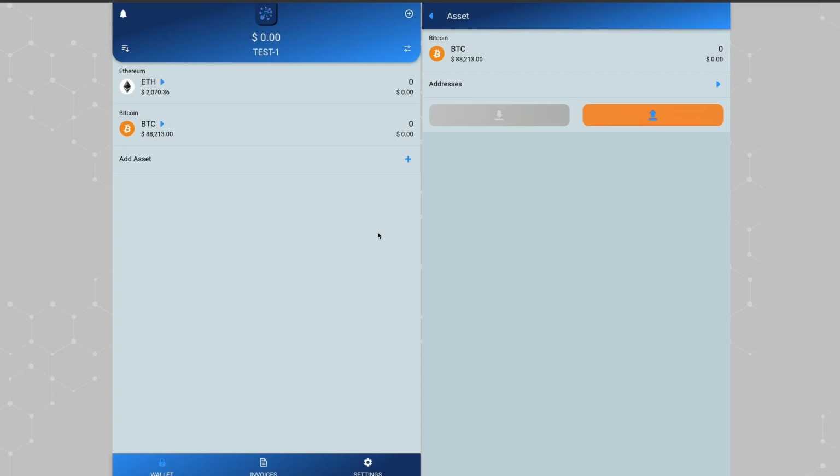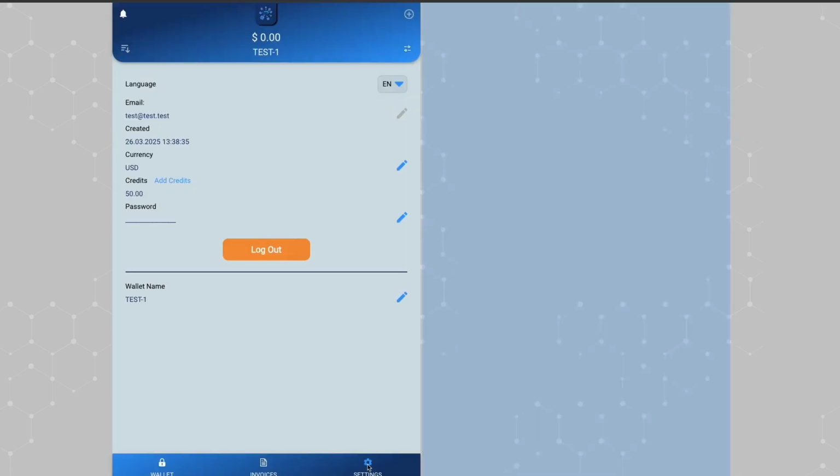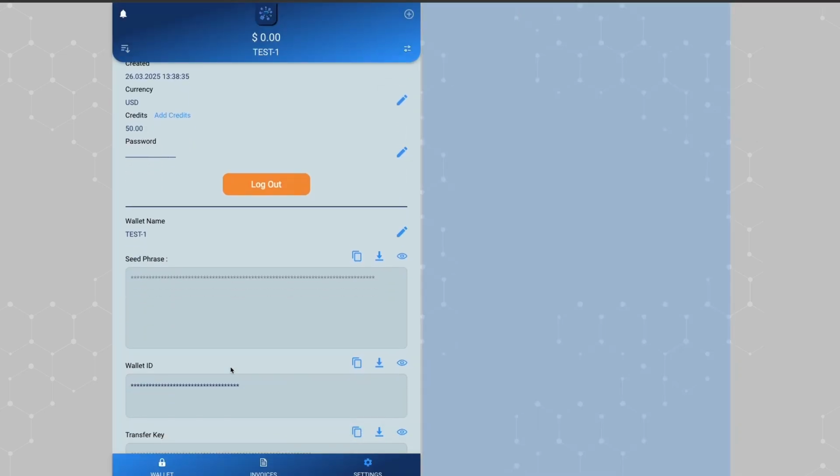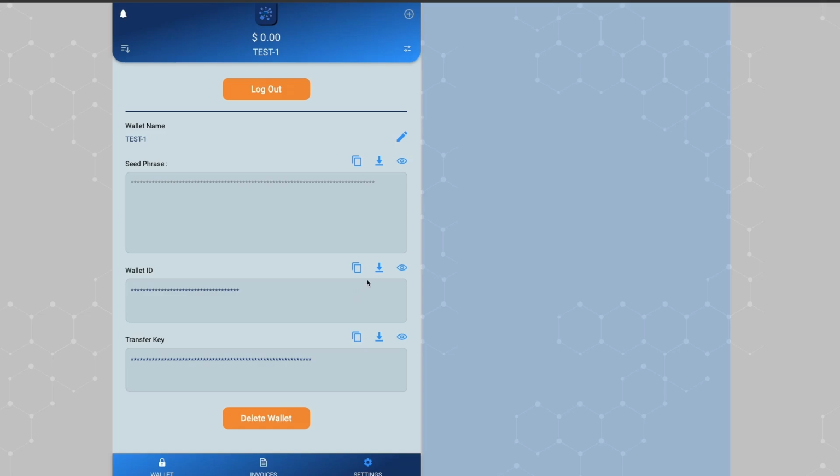To work with the API documentation, we need our wallet ID. We can find it by going to Settings tab. Here we can also see our seed phrase, which we can copy or download in case we didn't do that during registration. Below that, we have the wallet ID, which is essential for further work.